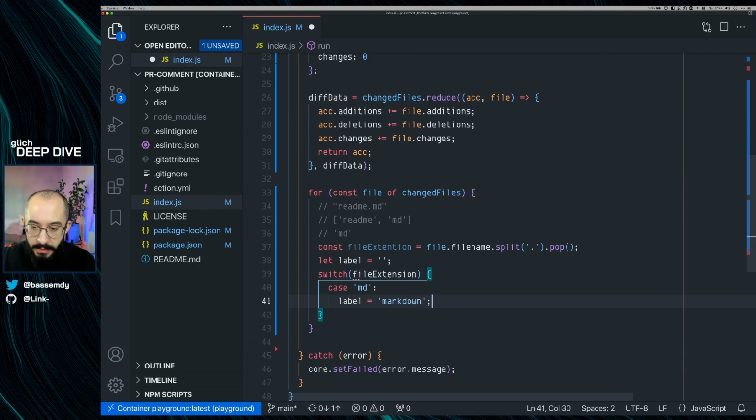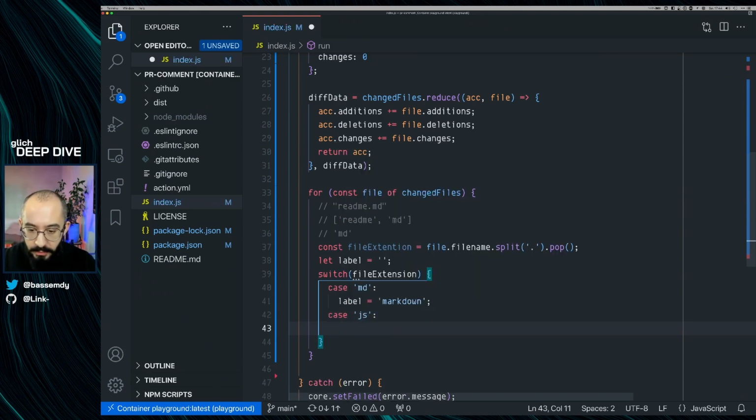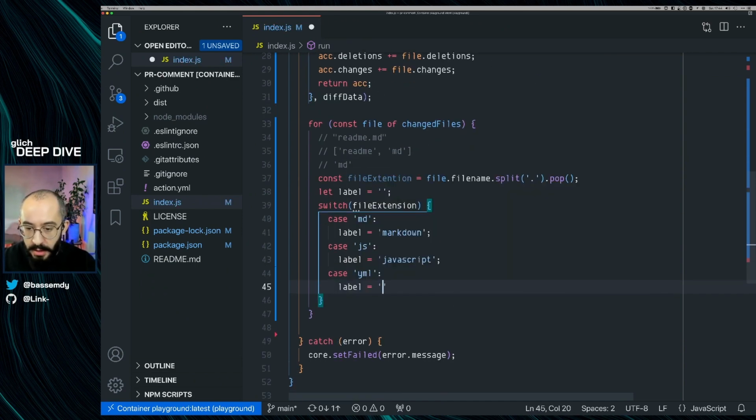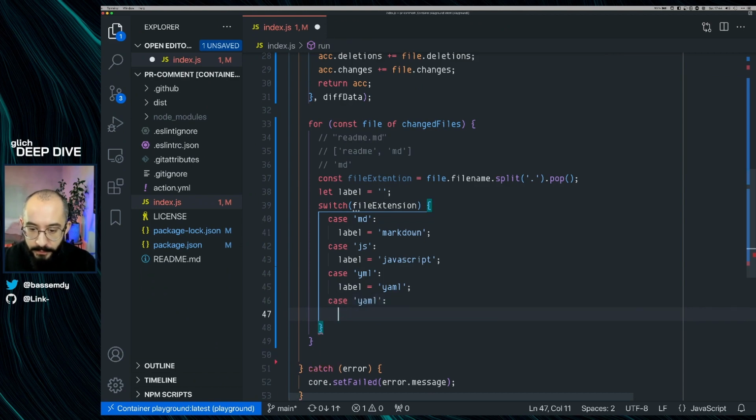And then the second case could be, I don't know, JS. Then we say the label is JavaScript. And then maybe a YAML file. I don't know. Just improvising here. And then we call this YAML. And then, yeah, you can provide a default. It doesn't really matter. That's fine. We can provide another case for YAML, which is in the form of case YAML.